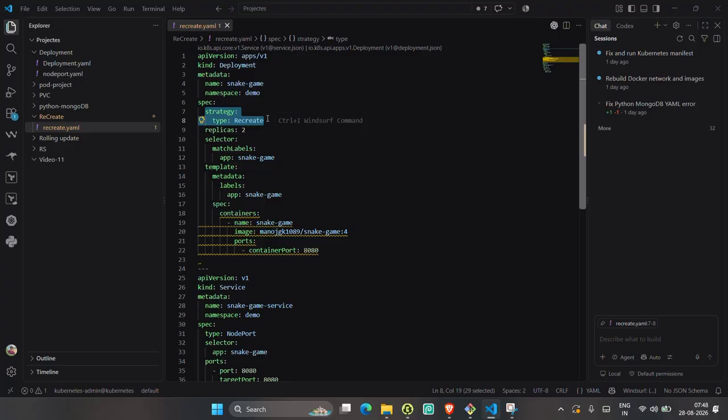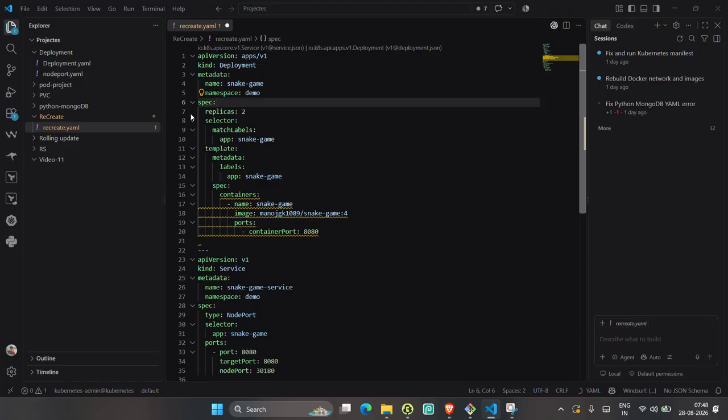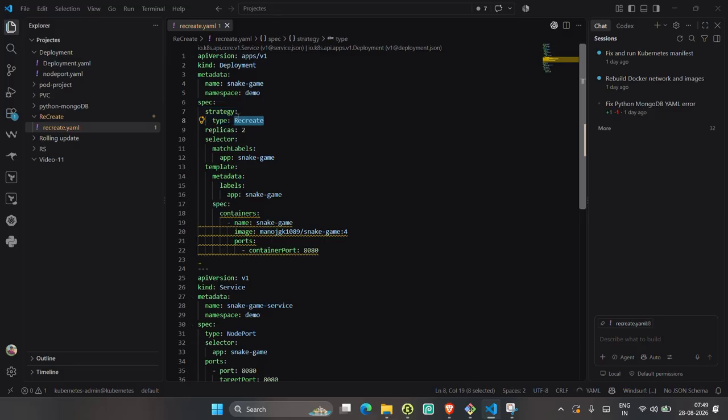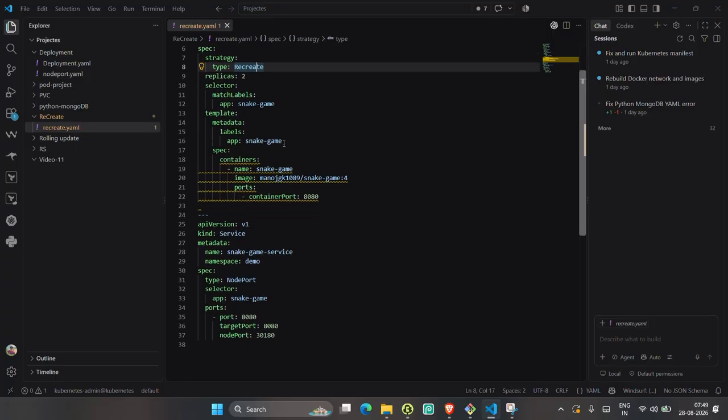Here is the main point. Here I'm specifying the strategy type as Recreate. If you don't specify this part, by default it is going to use the rolling update deployment strategy. So if you want to specify which deployment strategy it needs to use, you need to specify these things. Strategy type Recreate, replicas I'm using two, and the label selectors are all fine.